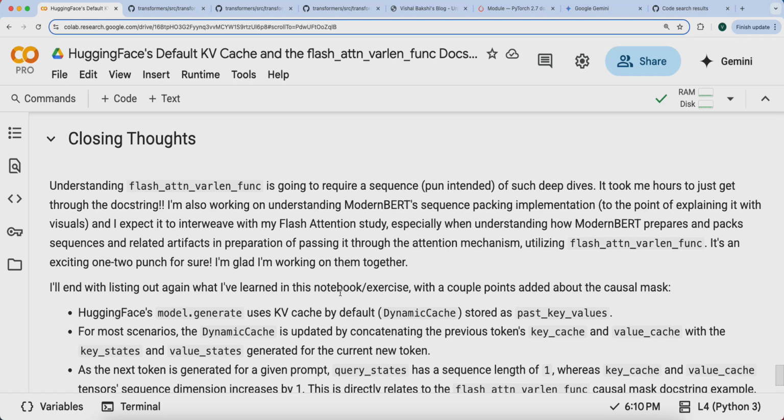I don't know if I underestimated how much time it's going to take to understand the variable length function, but I certainly did not think that I would get hung up so much on the docstring, but that's fine. I learned a lot. This was the first time I've actually understood KV cache, and it's really cool to see that it's a default implementation in Hugging Face.